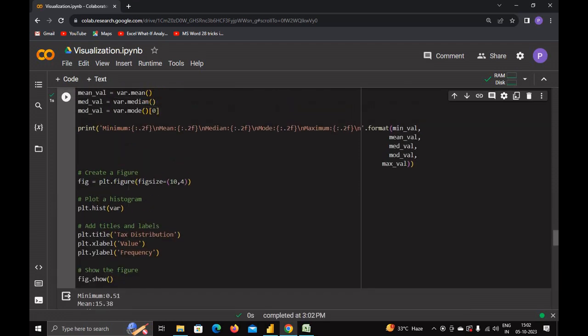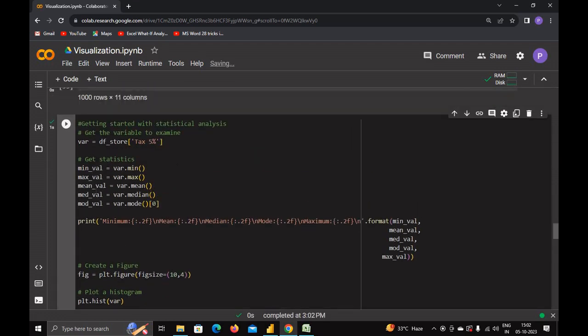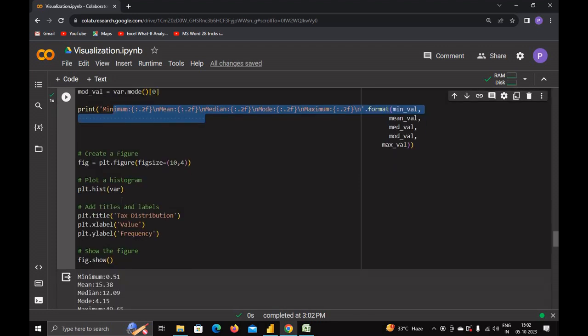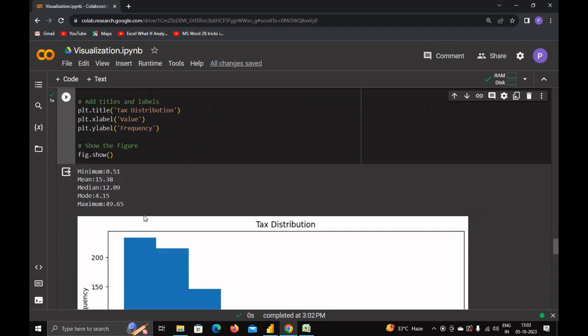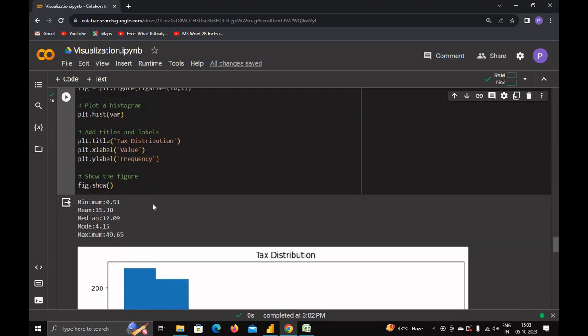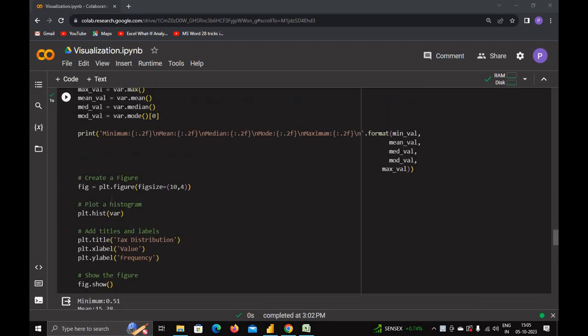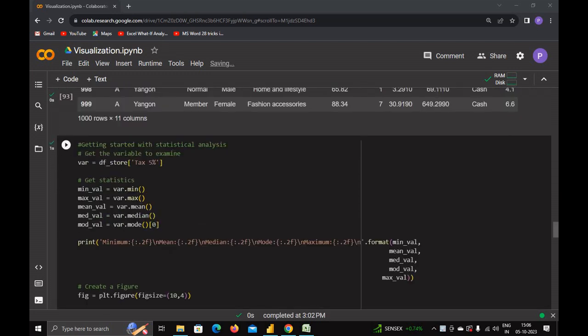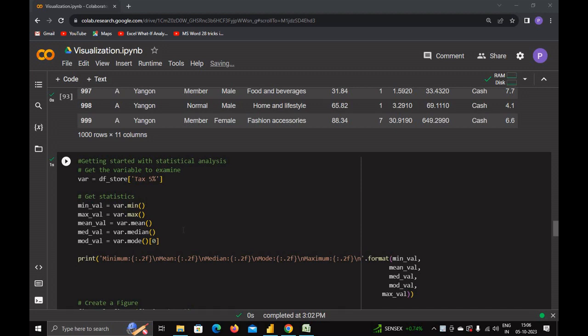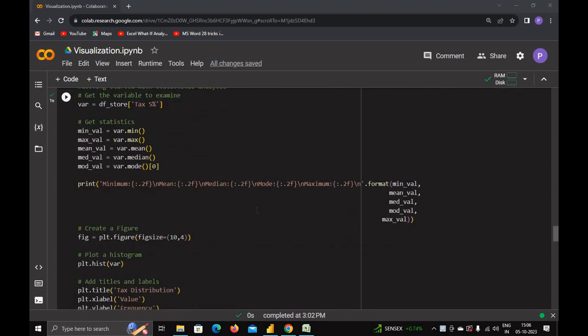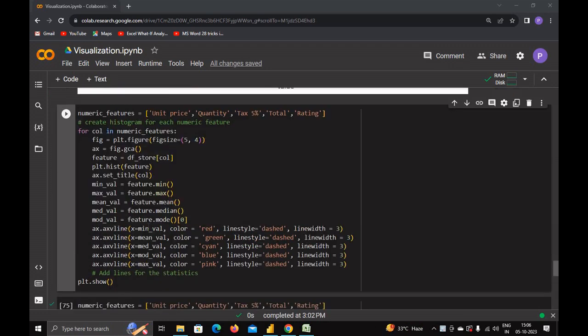So this way you can find the minimum, maximum, mean, median and mode values, and you can print the values, and you can also create a figure to show all the values. It's very simple. So we have created a histogram for one feature. Similarly you can create a histogram and show the minimum, maximum, mean, median and mode for each of the features. It's very simple.